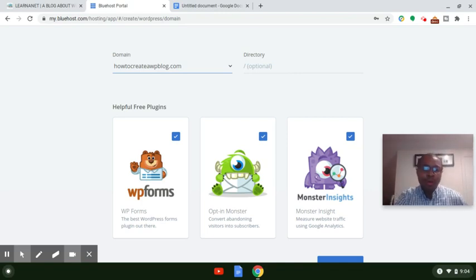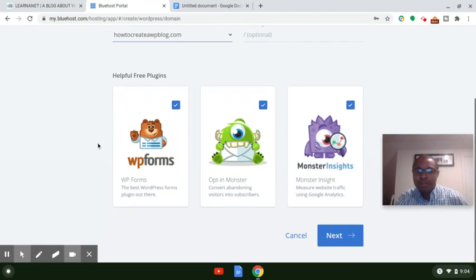So right here, you'll see some options for some helpful plugins. These are some really nice plugins. We're not going to install them right now. If you want to install these plugins, you can. By default, Bluehost will have them checked, so I've unchecked them right here. But basically, these allow you to collect information. OptinMonster is really nice.